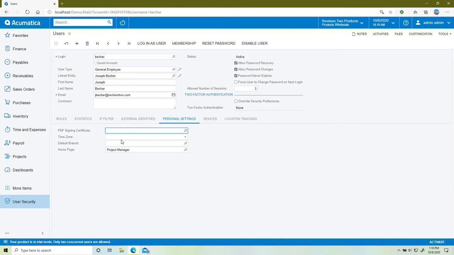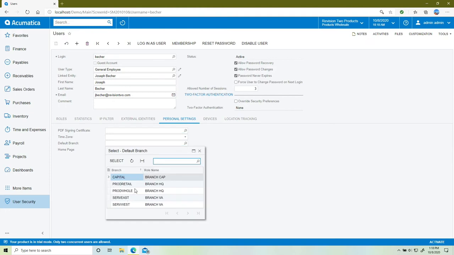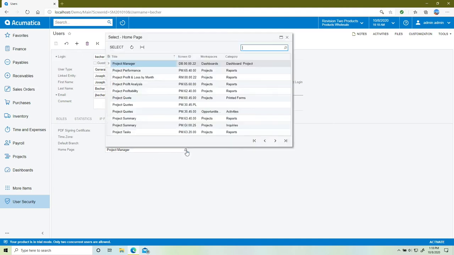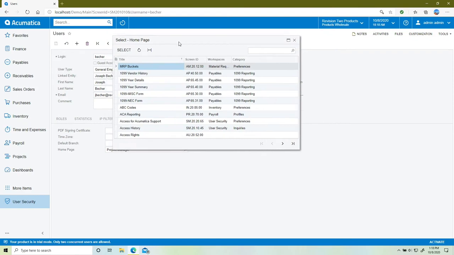Then we can have some personal settings here if you wanted to define a time zone for companies that have different branches where users might be in different time zones. You can have a default branch associated with the user if you want to select one of your company branches, as well as what their homepage is. This is where you can set what dashboard you want to make a specific user's homepage. For the admin, we've been looking at the customer view. We could go ahead and change Joseph's home screen to the customer view as well if we wanted to do so.